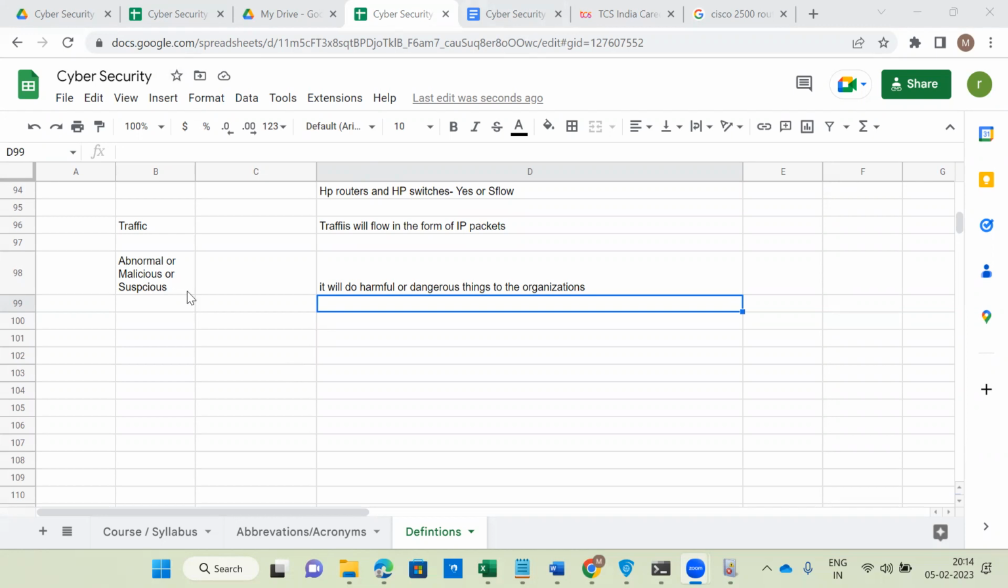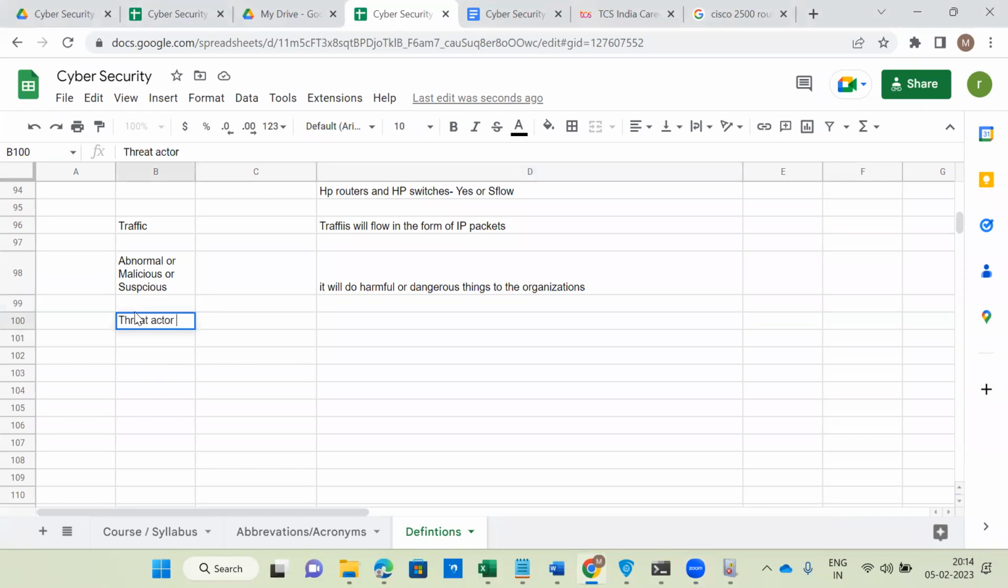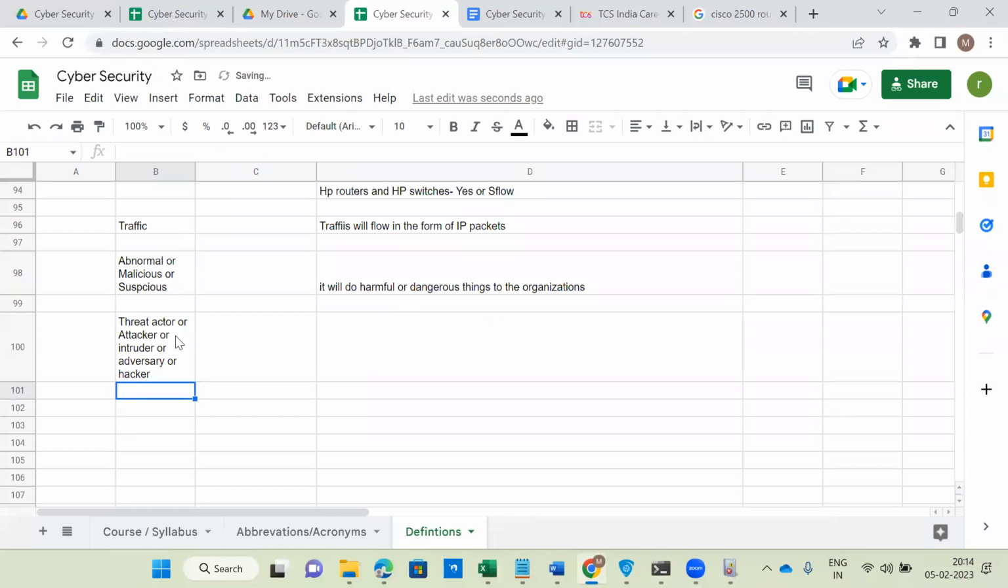So that is about abnormal or malicious or suspicious. Next one is threat actor, or attacker, or intruder, or adversary, also called a hacker.